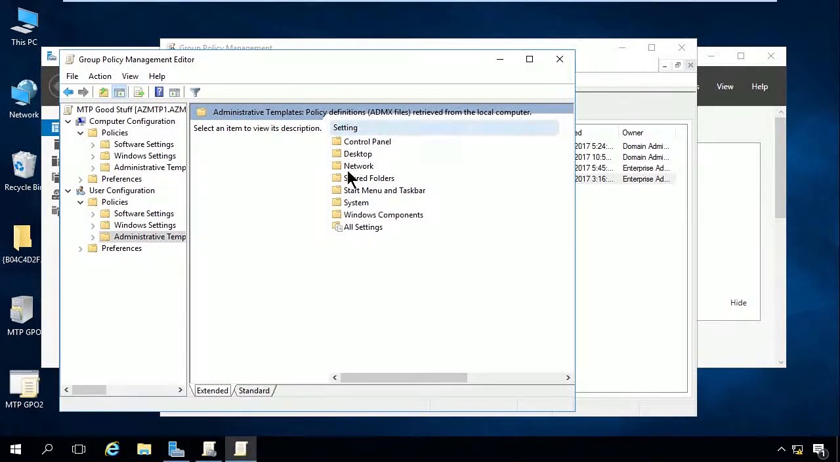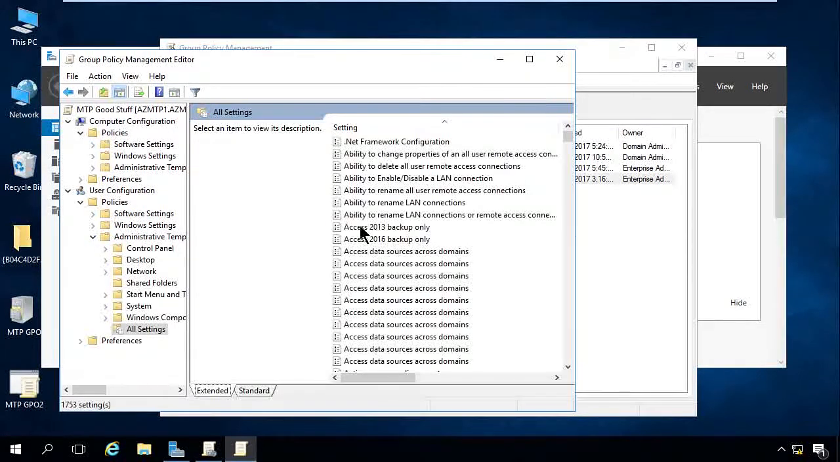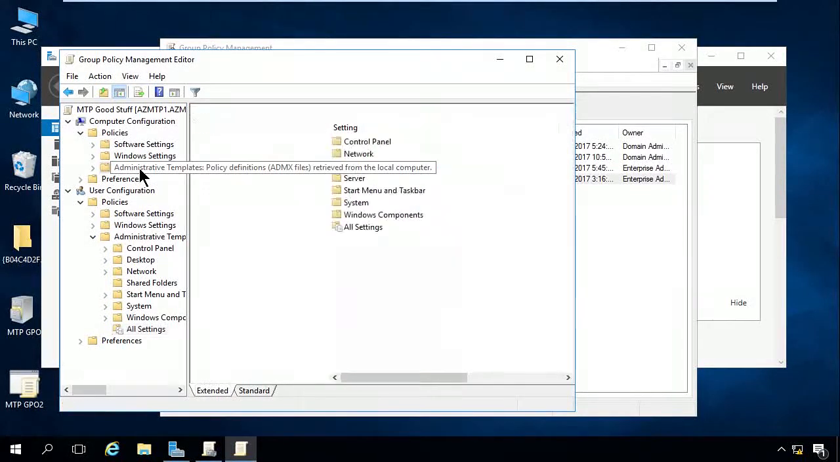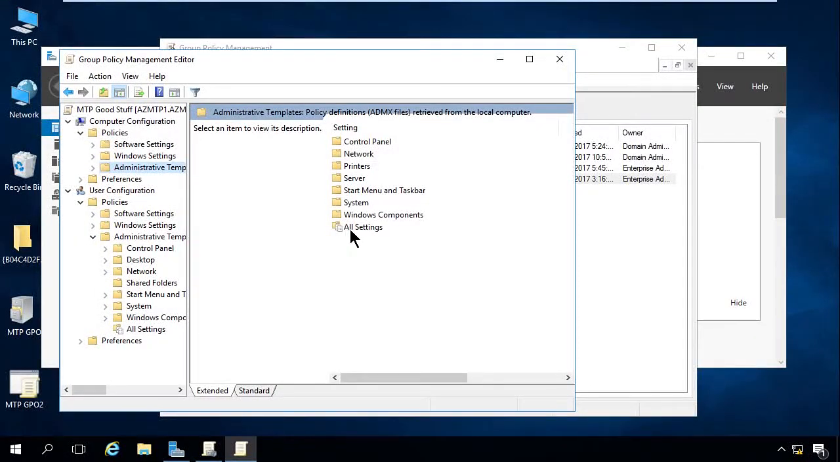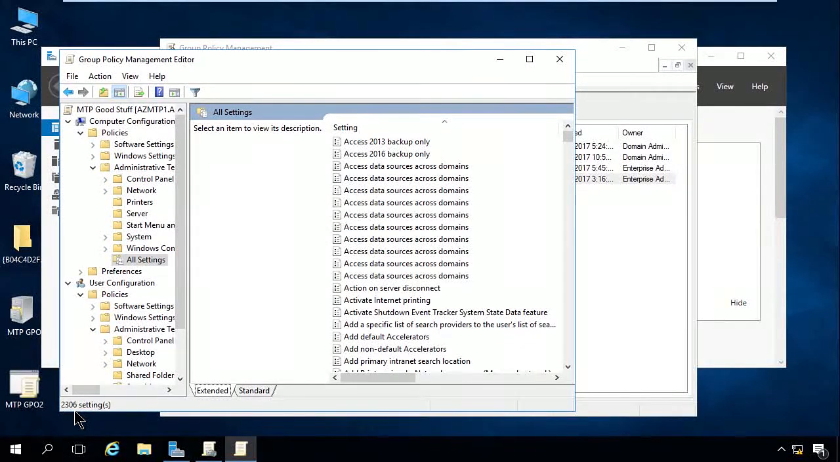Now, if I want to go into each and every one of these and look for an object, I can, or I can go into All Settings. If I go into All Settings here underneath the user configuration, I'll double-click on that, and you'll see that we have 1,753 settings to work with. That's not bad to find a couple that you want to modify. If we go underneath the computer configuration, it gets worse. All Settings, 2,306 of these babies. Well, that's not going to work for us because it's going to take us forever to find anything.